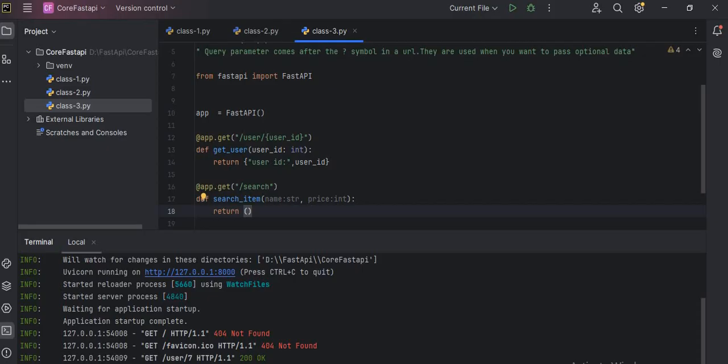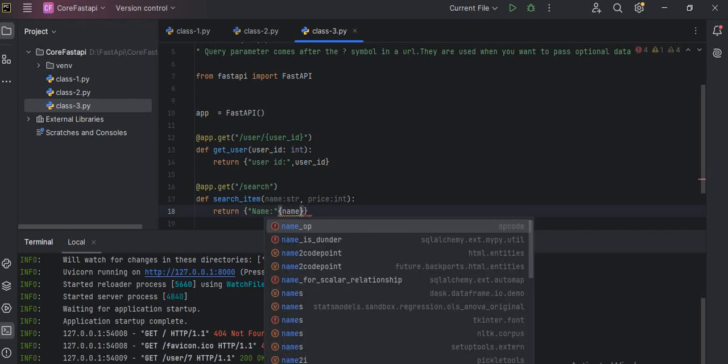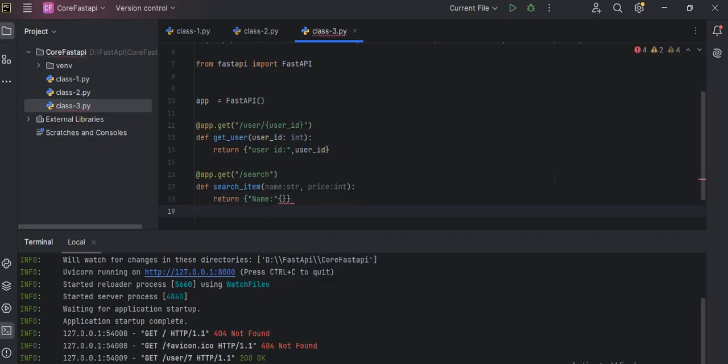This will return a dictionary with name and another one is price. Name and price. This is price.